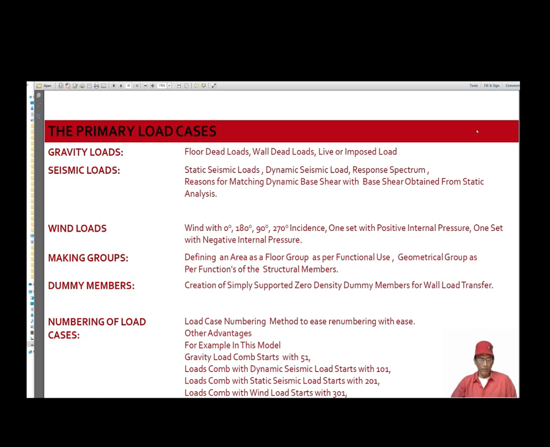We could also define some dummy members. Dummy members can be assigned with zero density. They are usually defined to transfer wall load to the structural members. We can create some dummy members to transfer load to the structural members. So in this hypothetical building, we do not have such walls which are not aligned with the beams. We have only periphery wall.